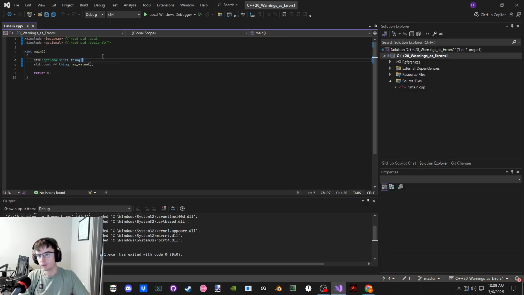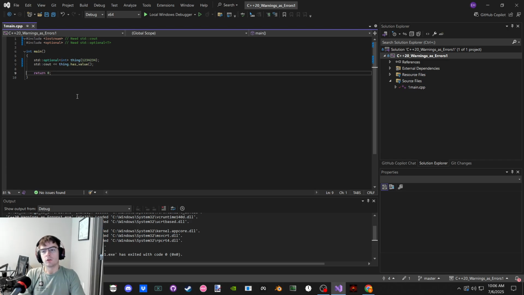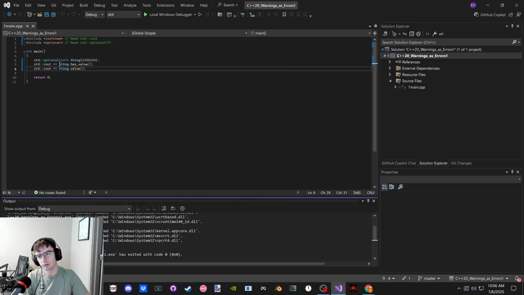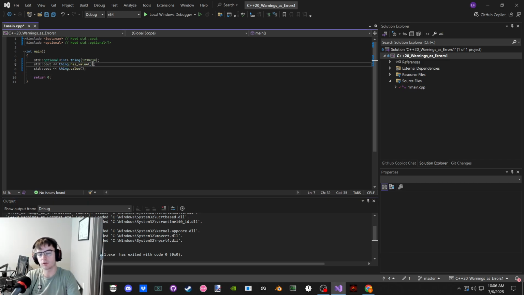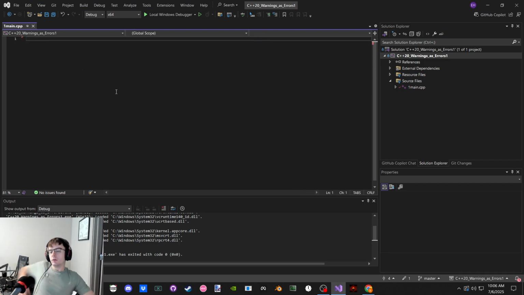So in this case, 0. But I could still initialize it with 1. Or whatever. Any integer. So doing the same thing here, if we do if thing, it seems like that's the same as thing dot has value. Like that. And then dereferencing it is the same as thing dot value. Like that. And this should be an endl because there's one extra 1 there. Oops. Cool. All right, so that's standard optional.